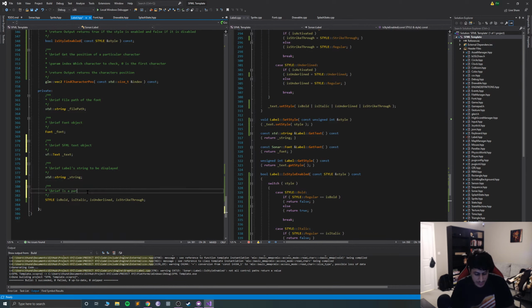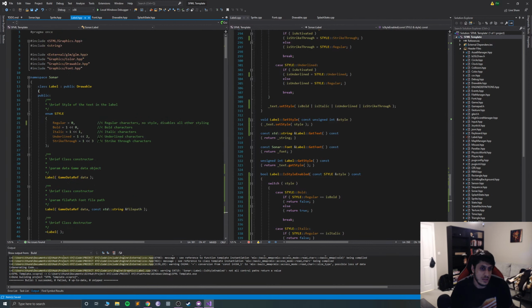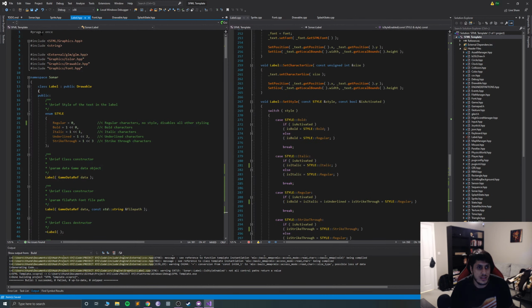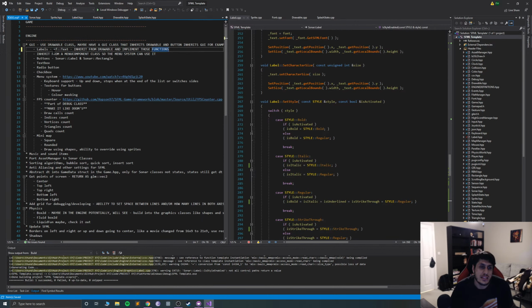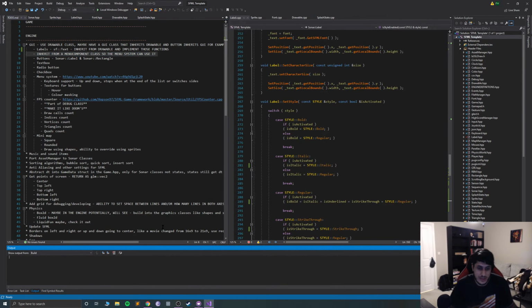Is a particular style enabled, and that's it. It's literally that done now. So if we look at the to do, we abstracted it. We was cleaner. Inherits. Yes, but we didn't. I wanted to inherit from a menu component class. So I want to commit this then. Let me give this a build, then I'll give it a commit.